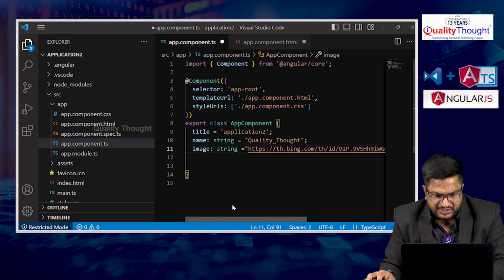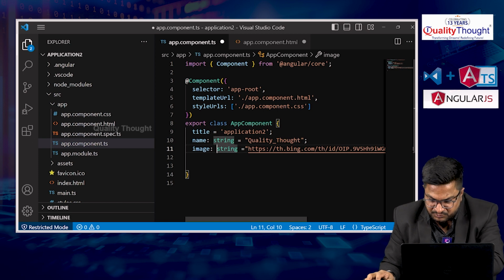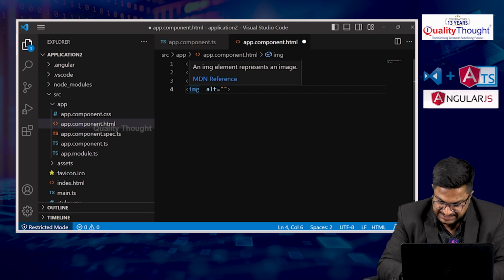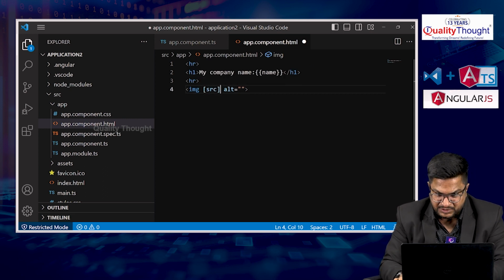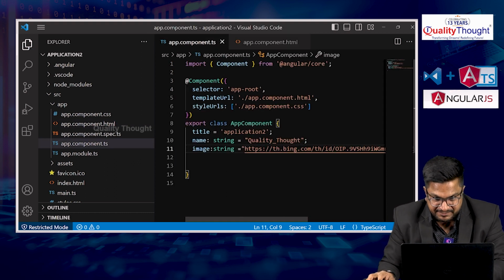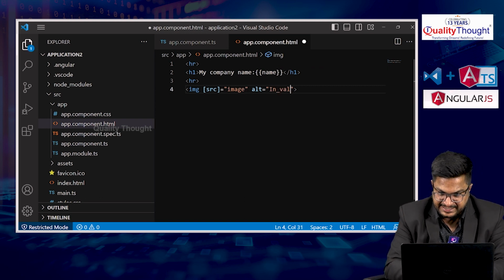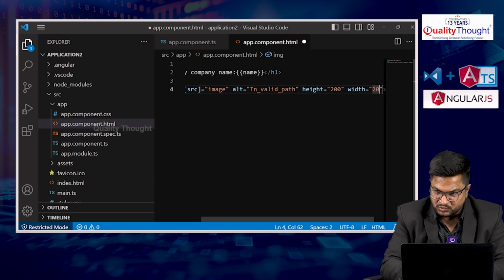Now what is the meaning of property binding here? Let me go to app.component.html. You can use src equal to the name of the variable, the image variable. If there is a problem, it shows an invalid path. You can also give the height and width of the image. For example, height equal to 200 pixels, and width equal to 200 pixels.